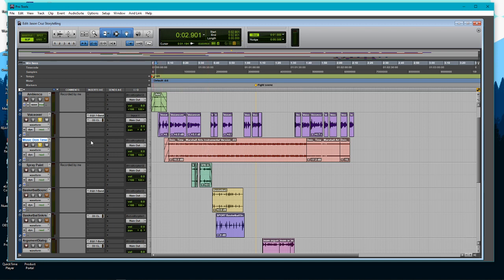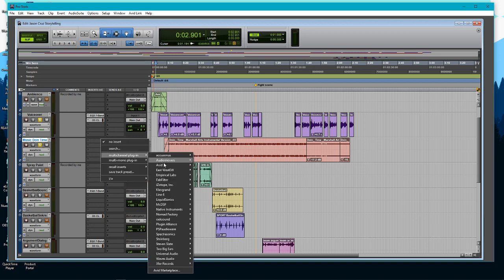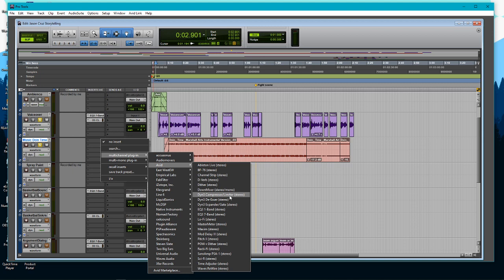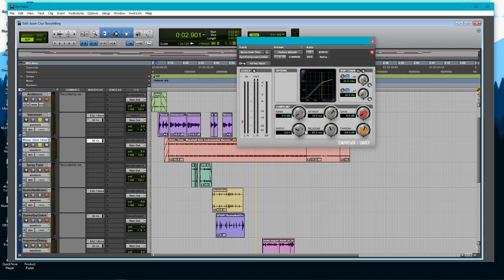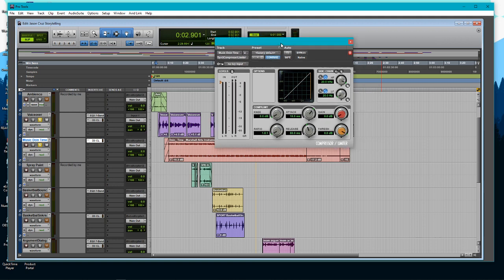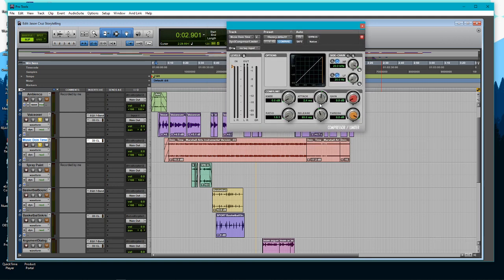So the first thing that you want to do is on the music track itself, you want to choose the compressor, and I'm just going to choose the default compressor that comes with Pro Tools, which is the Dyn3 Compressor/Limiter. Okay, and what I like to do whenever I use this plugin is make it a setting where it's not doing anything, because the default setting when it pops up is actually doing some light compression. So I'm going to put it at this setting here.